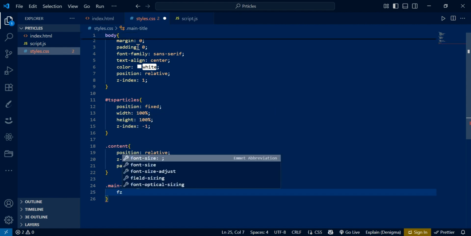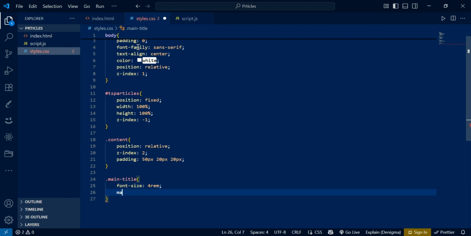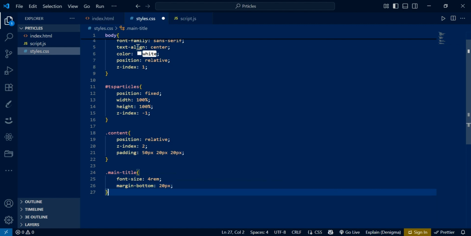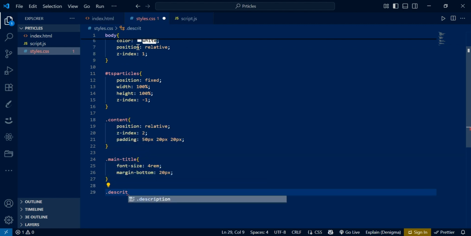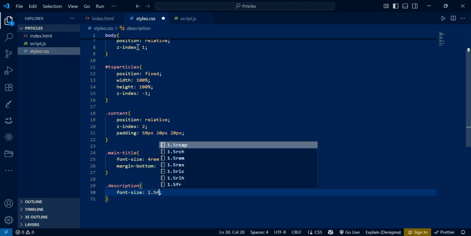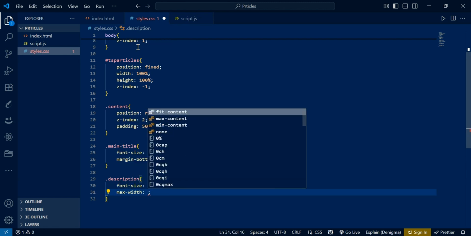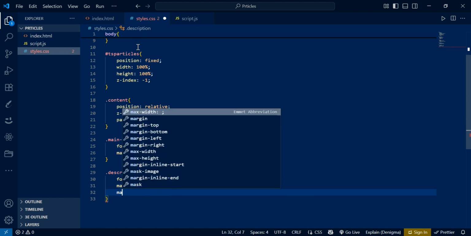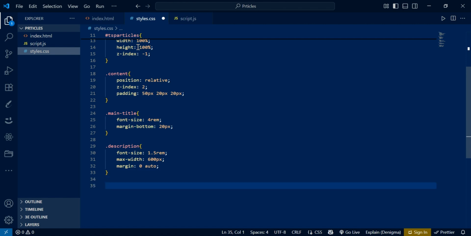Here font size will be 4 rem, and margin bottom will be 20 pixel. After that we'll use style in our description. Here font size will be 1.5 rem, max width will be 600 pixel, and margin will be 0 auto, and then we will use a style for our flag.